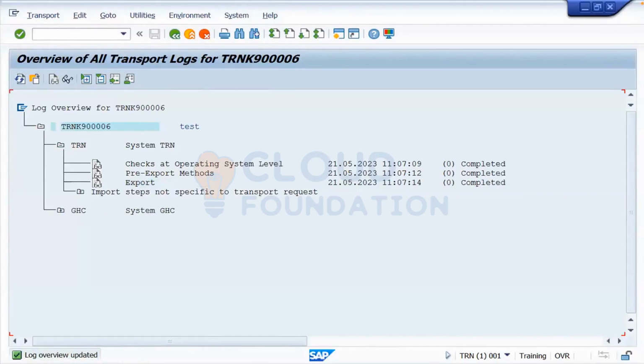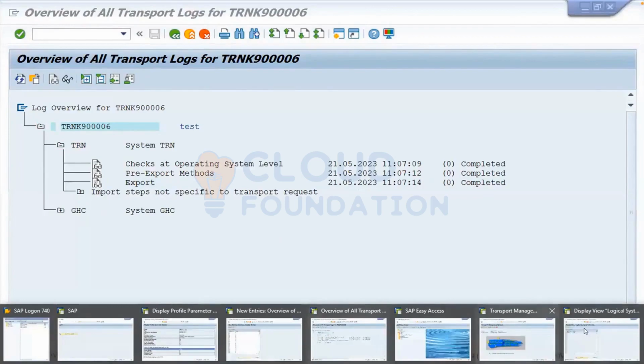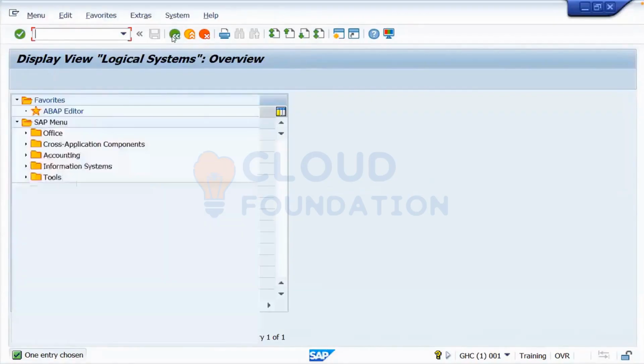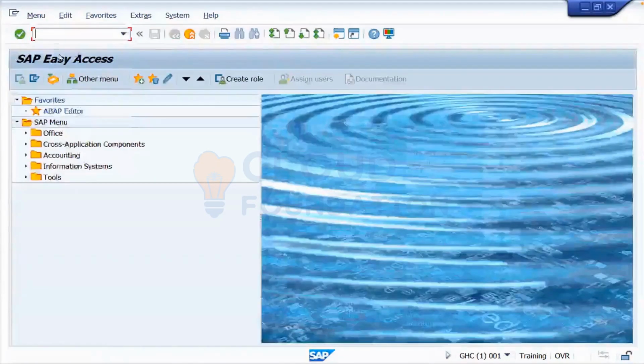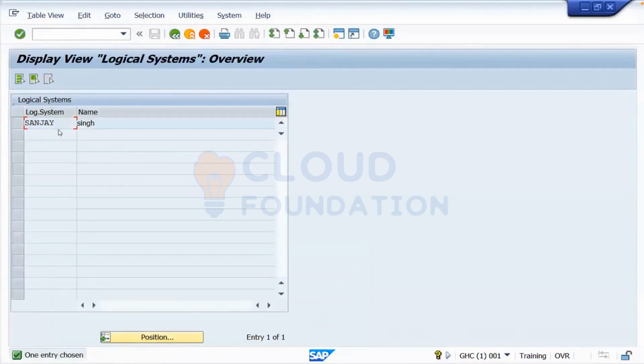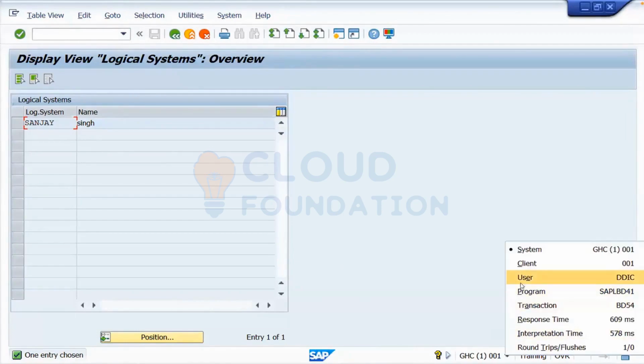We will now see in the GHC system whether we are having that activity or not. We have the training system or not. I just go here, BD54. We don't have any training system entry here. Right? Are you able to see the training system here in the GHC client? We can import because we have not imported yet.